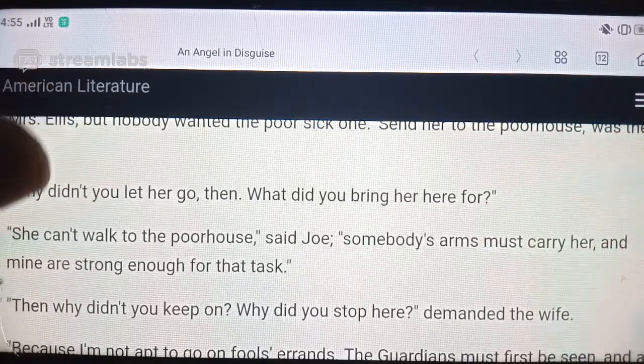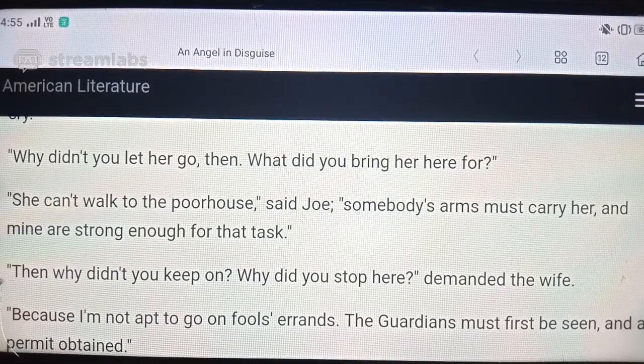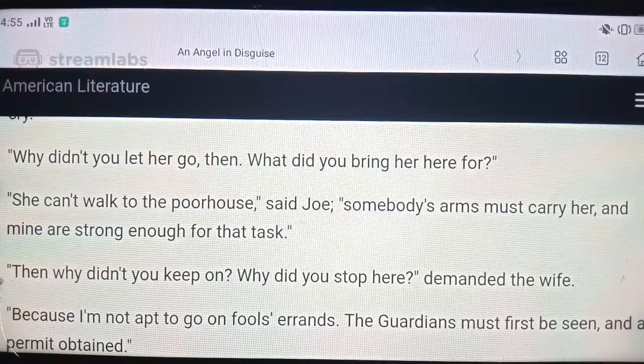"Then why didn't you let her go then? What did you bring her here for?" "She can't walk to the poor house," said Joe. "Somebody's arm must carry her, and mine are strong enough for the task." That was a very gentle and bold reply that he had given to his wife.